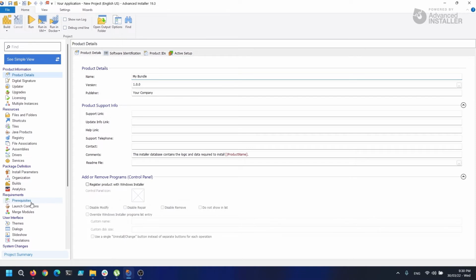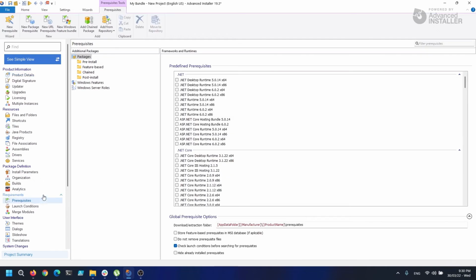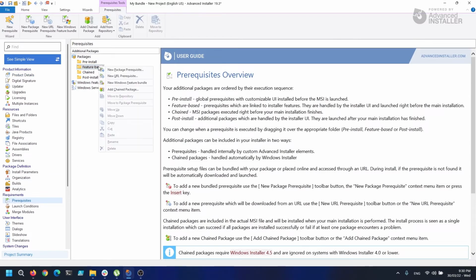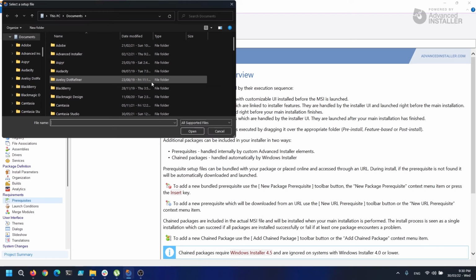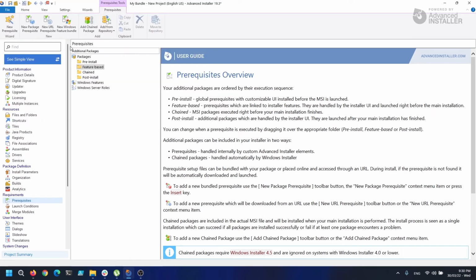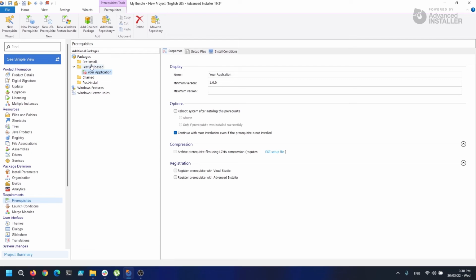Next, we need to add the three applications in the project. We'll add them as prerequisites, so let's navigate to the prerequisites page. We need to add them as feature-based so that each application has its own feature. So right-click feature-based, choose new package prerequisite, and then add the packages.